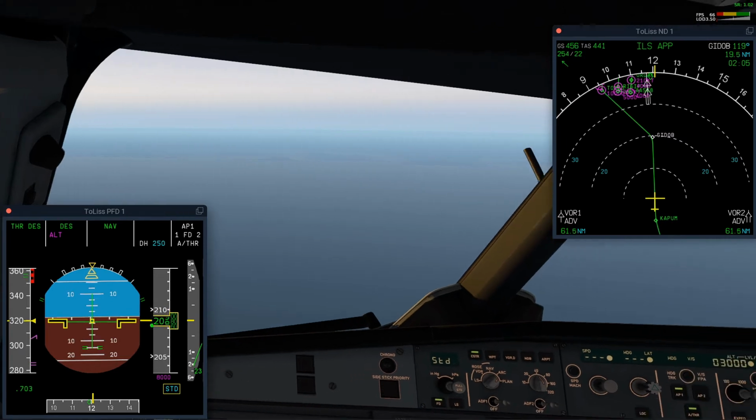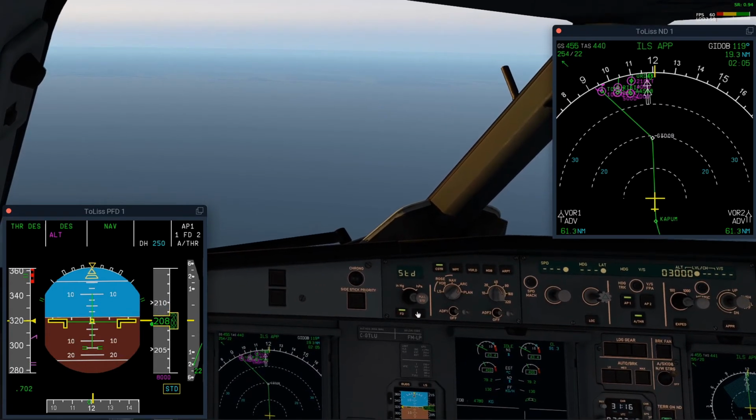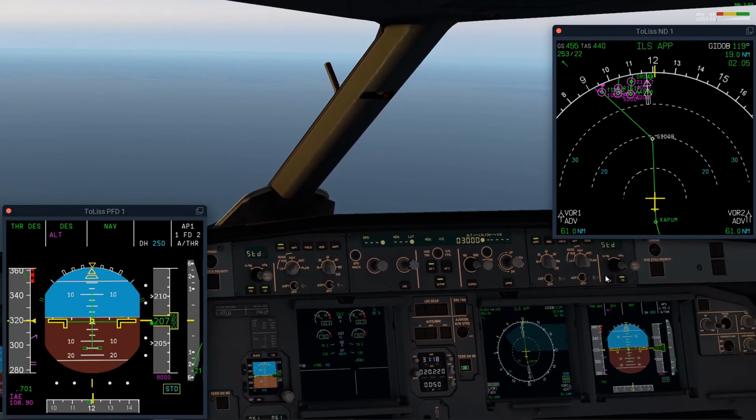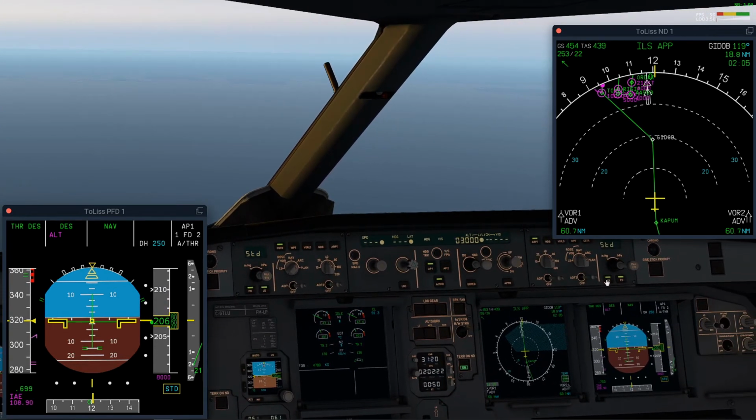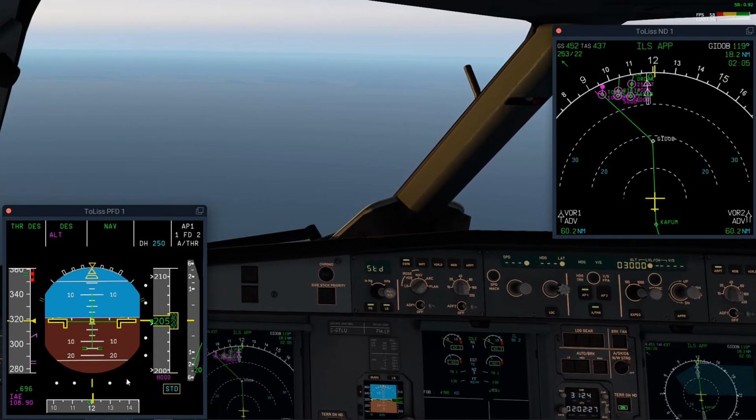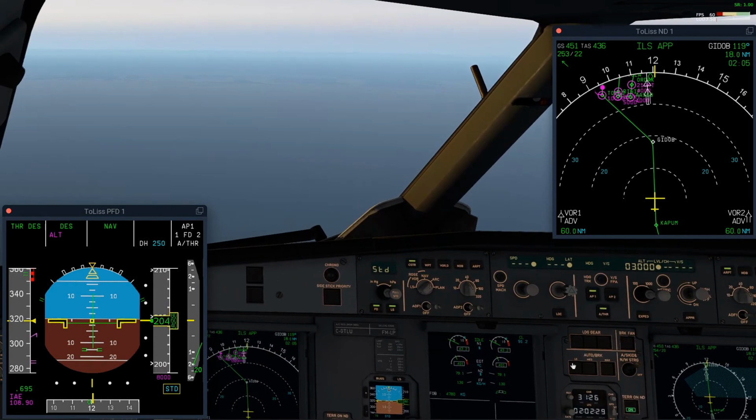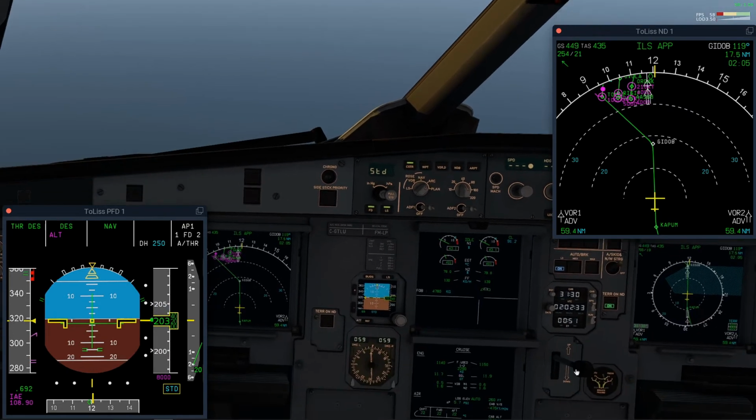Okay, we're inside 100 miles, so we're going to go ahead and turn the instrument landing system lights function on, so we'll have that on. That's all we need to do right now. Probably not a bad idea to just go ahead and hit the auto brake just so we know we have it.